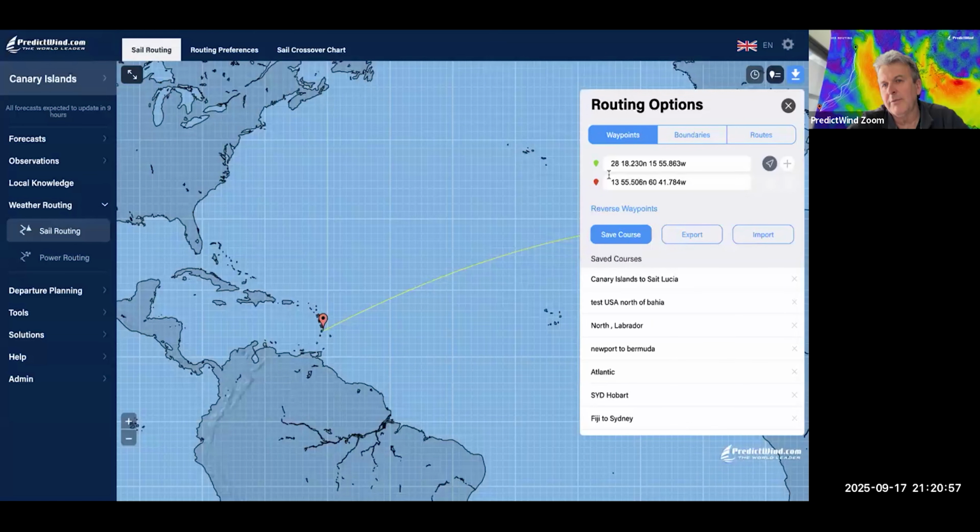Okay, so I've actually, and you can save courses. I did this before, so Canaries to where we're going is here, but you can edit this. If you're using an iPad, you can use the internal GPS. So this button here will ping you to your green start. If you didn't have a GPS enabled device, maybe your laptop, then you would need to manually enter your lat long here. Okay, so that's that little feature.